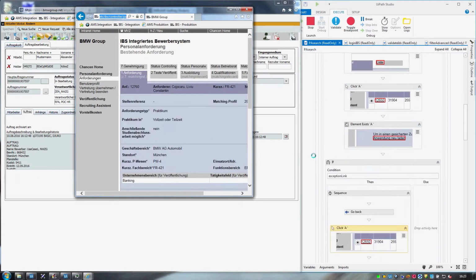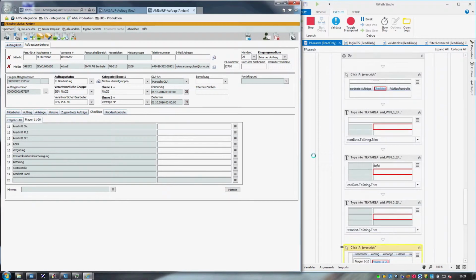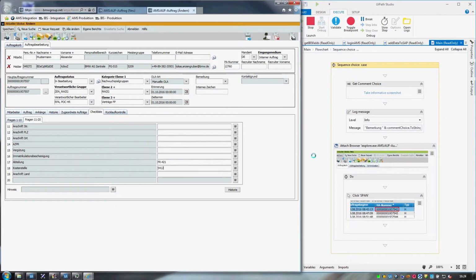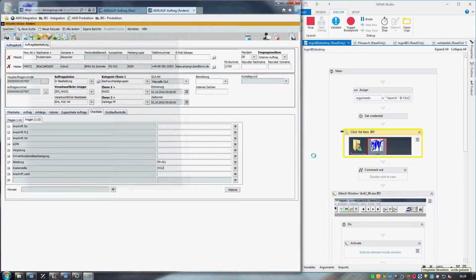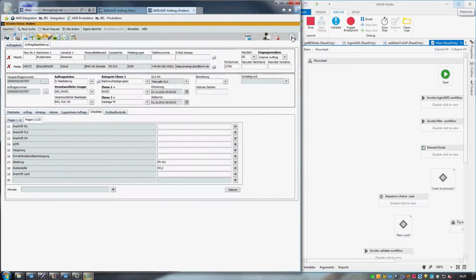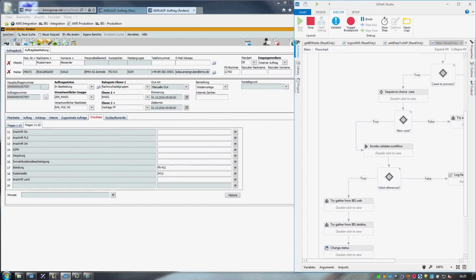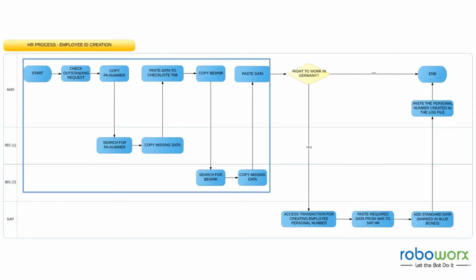This first task is a typical swivel chair activity, as it requires the user to log into AMS and IBS, then switch between the two systems repeatedly, while copy-pasting the information from one to the other. RPA excels at this type of task, so we've successfully automated it.